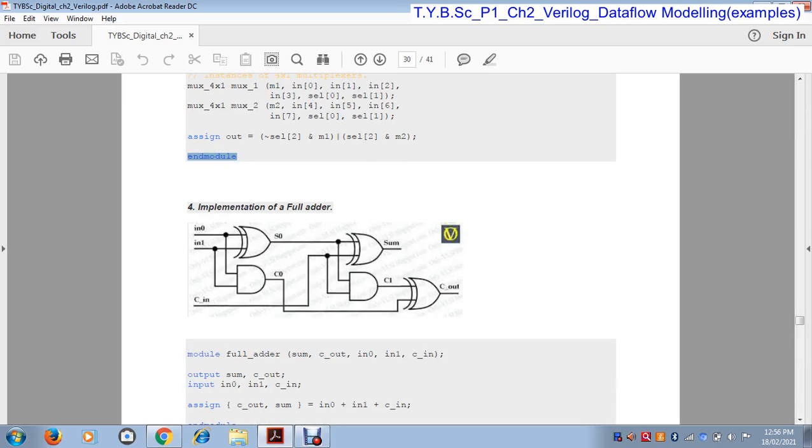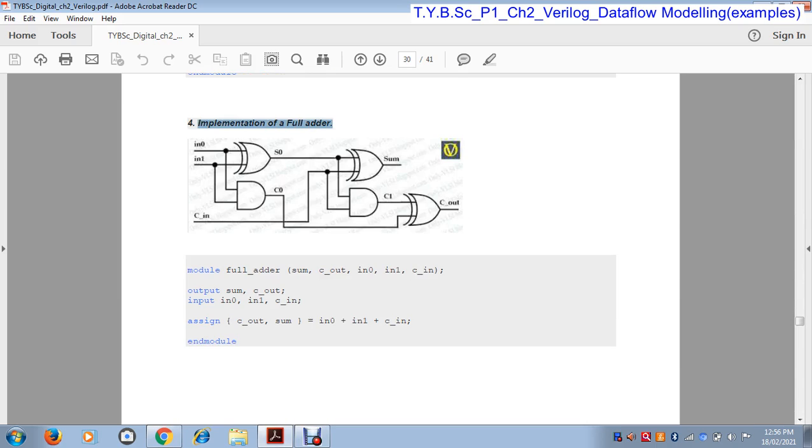Okay, now the next example is the implementation of a full adder. How will we design a full adder by using data flow modeling? This is a simple example. This is the module, module name adder, and these are the port list: sum, cout, IN0, IN1, cin.